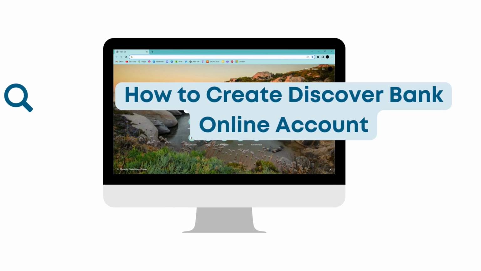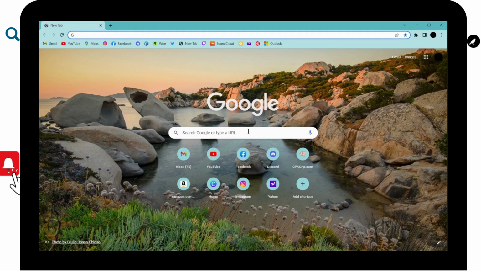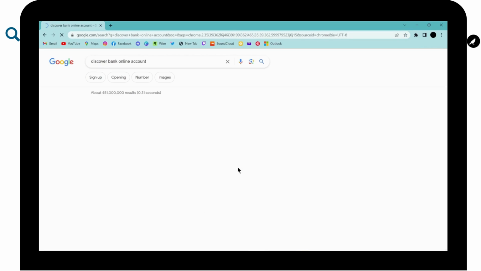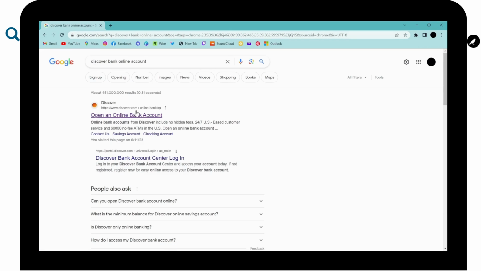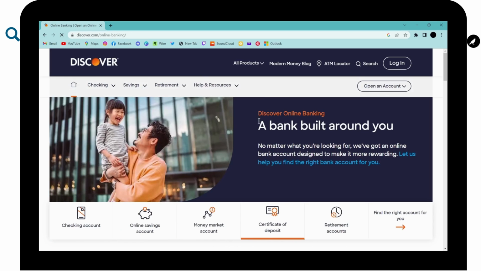How to create a Discover Bank online account. So to create an online account on Discover Bank, first of all open up a browser, any browser that you're comfortable with. I'm here with Google Chrome browser, and now in the search bar, search for Discover Bank online account. And after searching, you will have www.discover.com. Click on that, and here it will take you to the website.